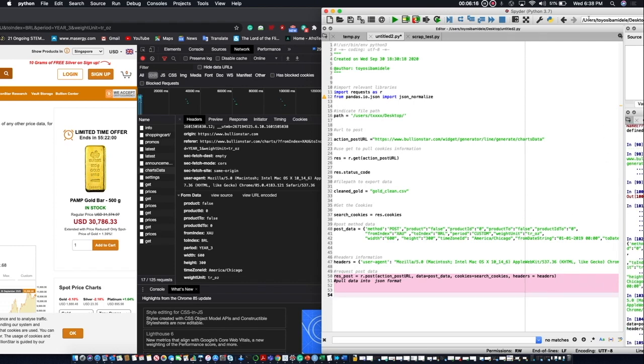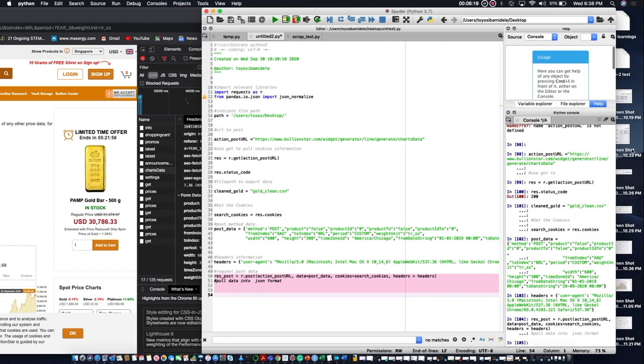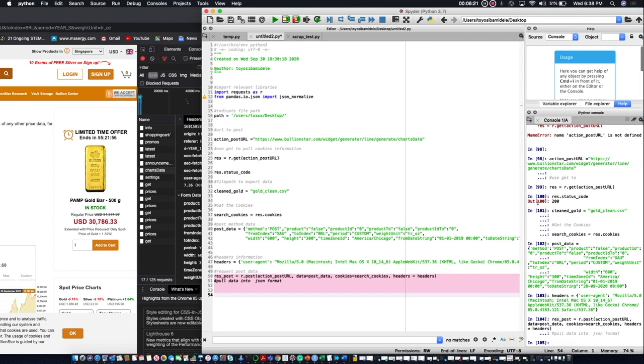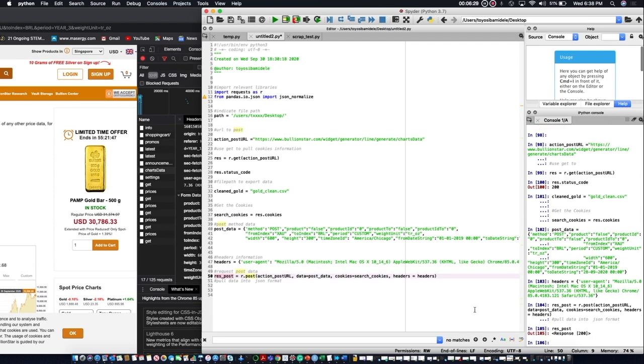So we are good. We have gotten to the point where it'll be perfect. So now we can just go ahead and run this. Let's see what we get. Okay, response code is perfect. So now let's go ahead and see that in a nice little JSON format.